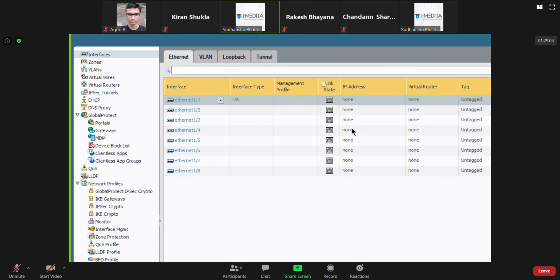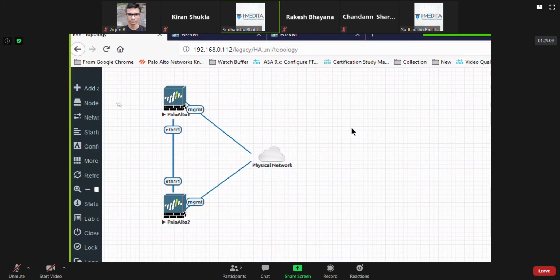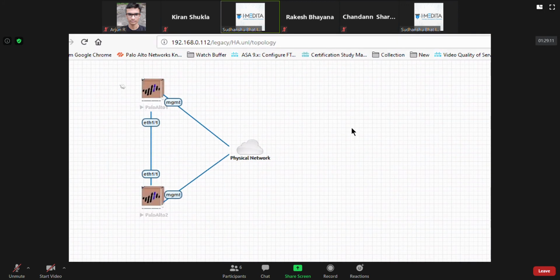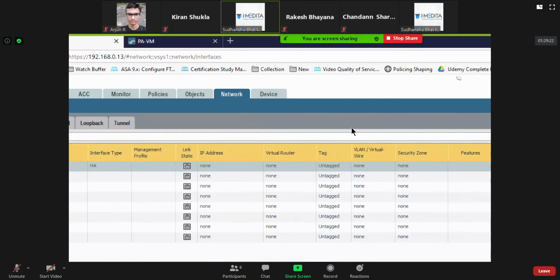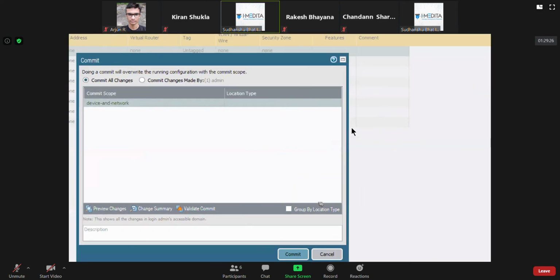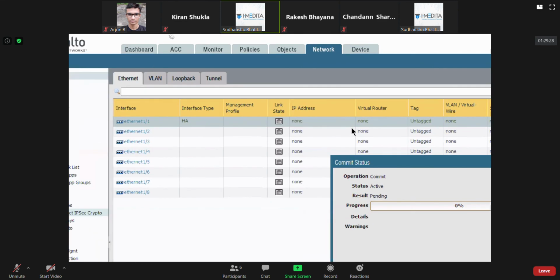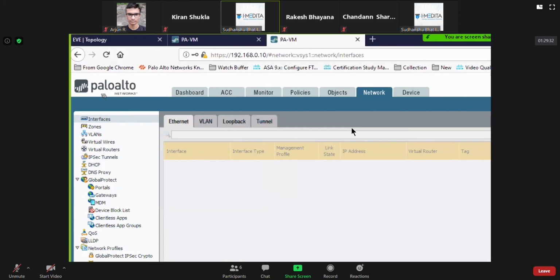One easy way to check whether this is okay from both ends is to configure both of them as HA interfaces and see whether they come up after committing or not. So I've configured it as interface type HA. Now I'll just push commit. It's not necessary to commit right now, but just to check whether this comes up properly or not.